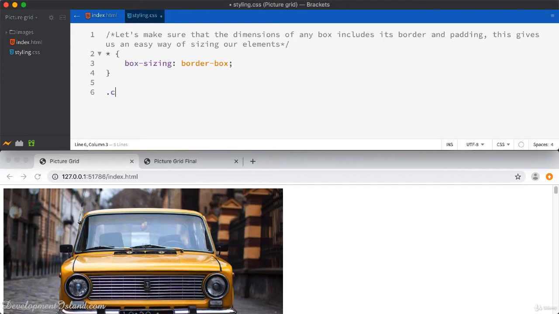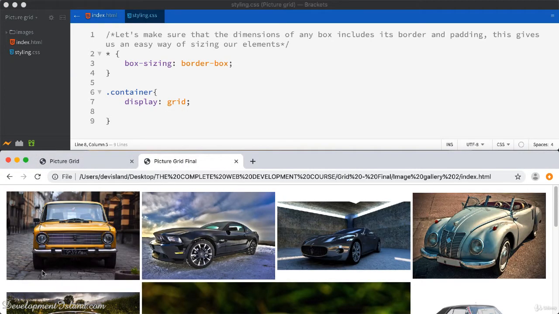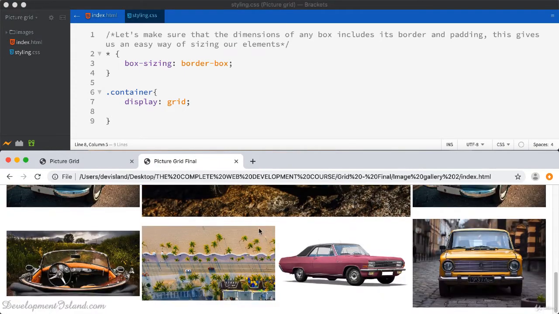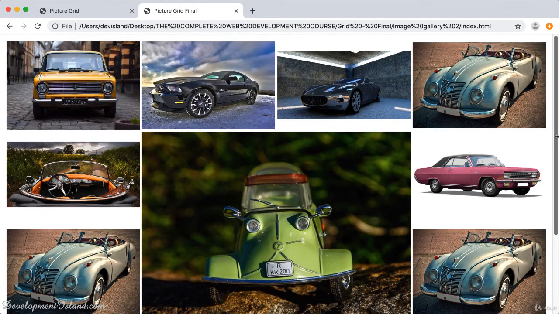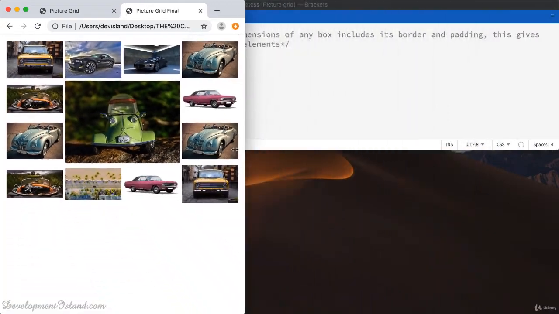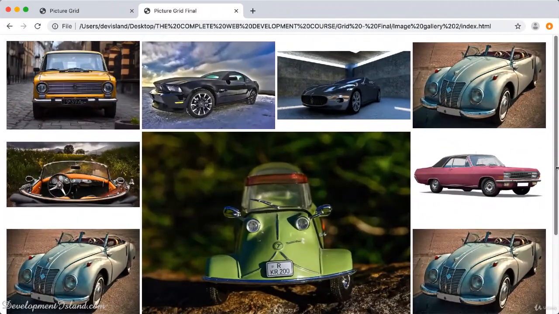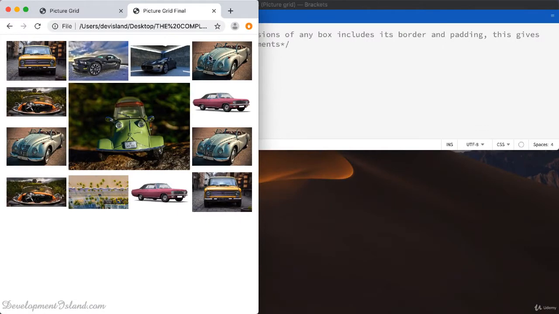So let's select the container first and change its display property to grid so that we convert it to a grid container. Then let's take care of the dimensions of the columns and rows. First of all, you can see that you've got 4 columns in our final layout, and even if we reduce the width of the container, we have 4 columns all the time. So 4 columns and 4 rows.